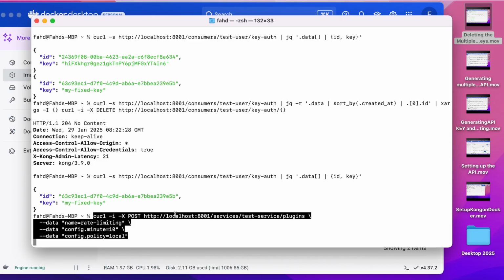Okay, so what we are doing essentially over here is that the same test service, we are rate limiting this to 10 minutes. And essentially, this allows only 10 requests per minute per API key. And once the limit is reached, the access is blocked, right? So basically, the 11th request to this API, the access will be blocked. So let's see this in action.